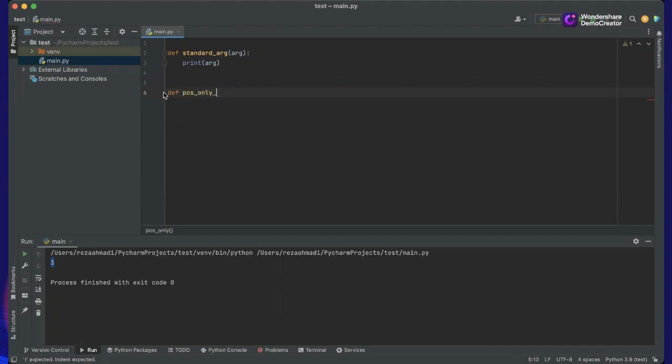Define position only arg. Arg and then this magic character, forward slash, and then print arg. So when we have a parameter and after the parameter is a forward slash, it means this parameter, the arg, must be position only. We cannot call it with keyword arguments.